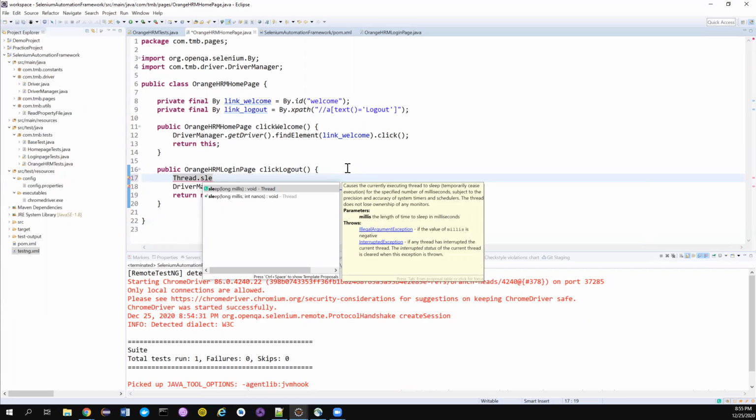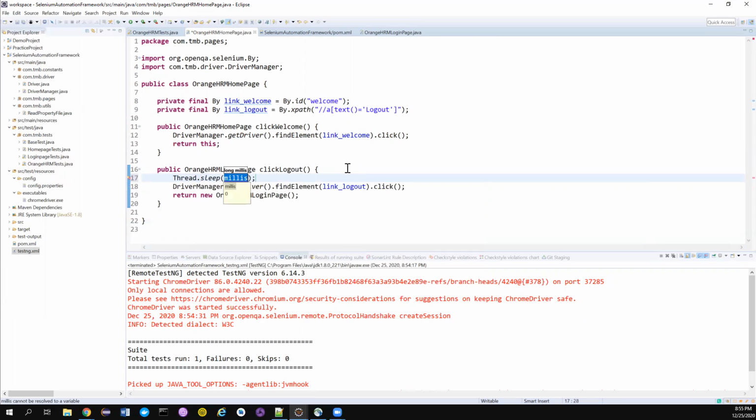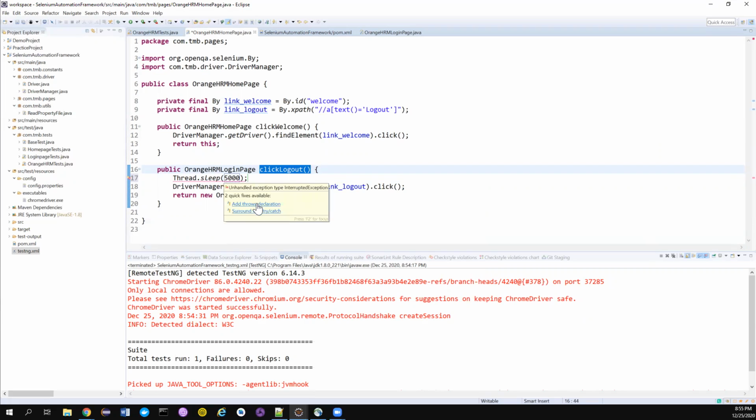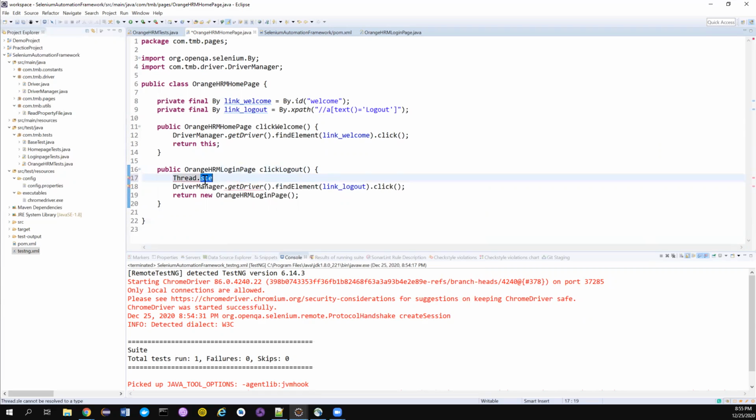But you might already be aware, when I use Thread.sleep, suppose I want to sleep for 5,000 milliseconds, that's 5 seconds, it will ask me to throw the declaration. If I throw the declaration, it will make my method clumsy by adding the exception at the end, and you need to also handle it in the place where you are calling this click logout. Even in my test class, I need to handle that. So what people normally do is the try catch, right?